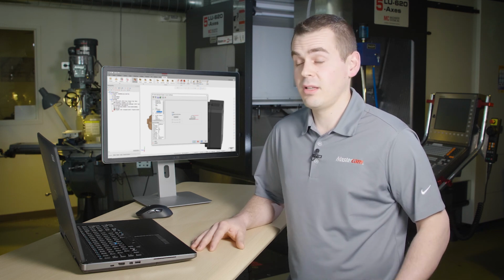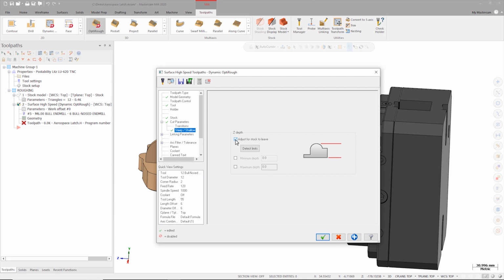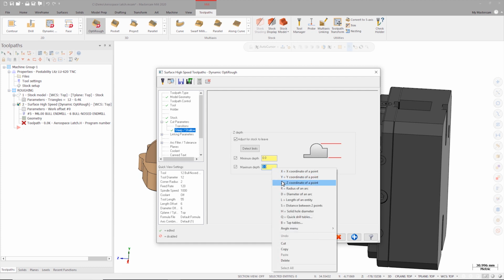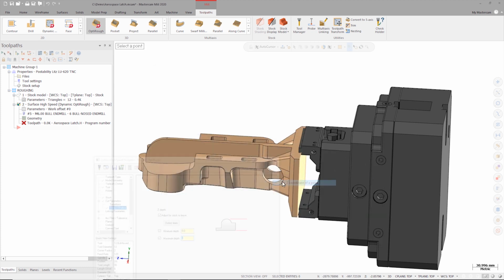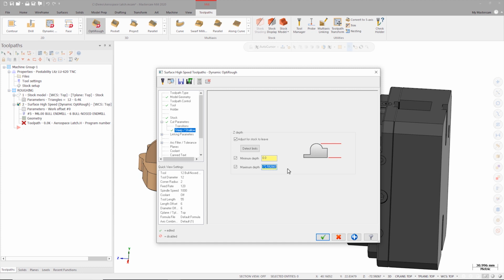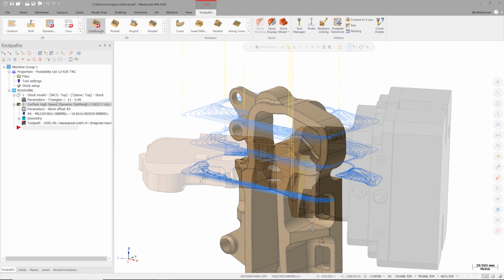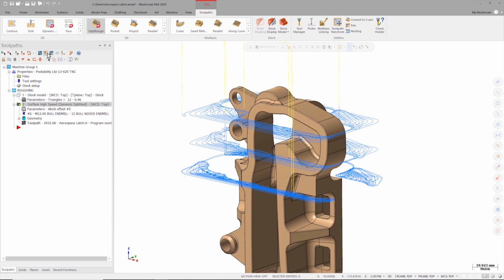For my minimum and maximum depth values, I'm going to leave the minimum set to Z0, and for the maximum value, I'm going to right-click in the field and select Z coordinate of a point. Since I want to cut all the way down to this flat surface, I'll select an appropriate auto cursor position. Thanks to Adjust for Stock to Leave, Mastercam takes the Z value of the point I just selected and automatically subtracts the correct amount of stock to leave. Now I can click OK to close the toolpath parameters page, and I can review the toolpath.